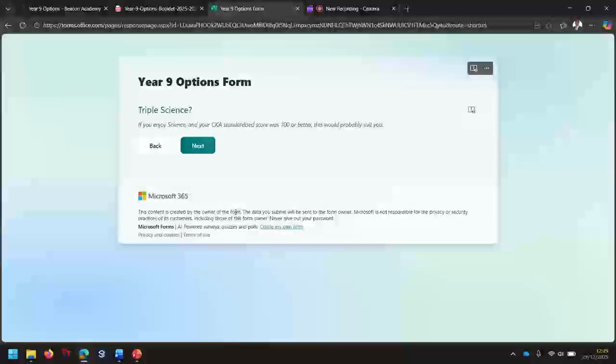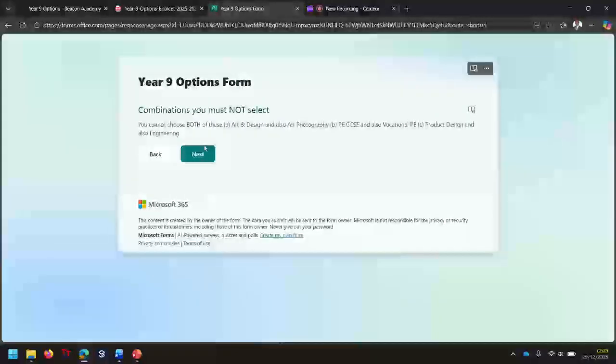And triple science: if you like science, if you did well in the recent CKA, or maybe well at the end of Year 8 and not quite so well recently, but if your standardized score is 100 or better, if you're above average, this would probably suit you, so think about that. As you're thinking about your choices, we also want to make it a little bit broad, so we don't want you to choose both of the two art choices, we don't want you to choose both of the two PE choices, and we don't want you to choose product design and also engineering. So have a look through what you've chosen, make a note of that, and then go through the questions.